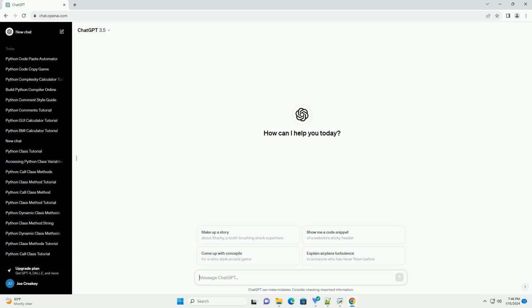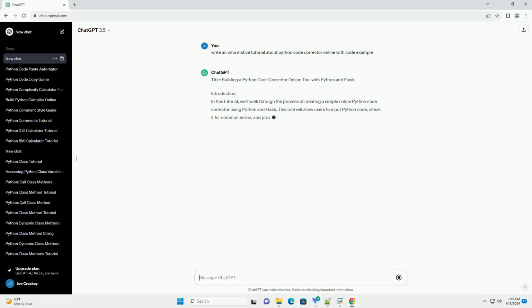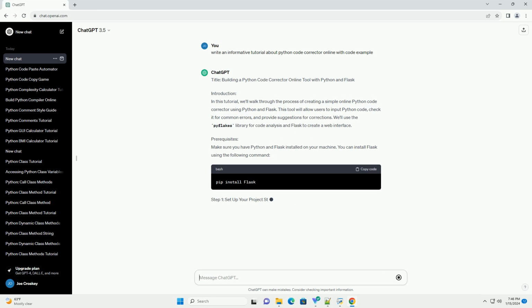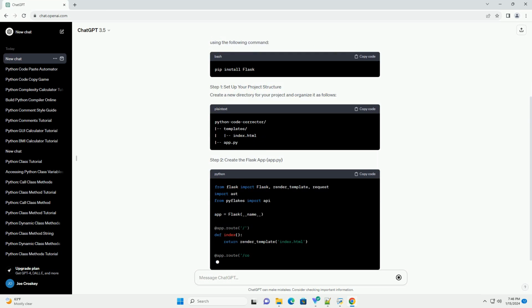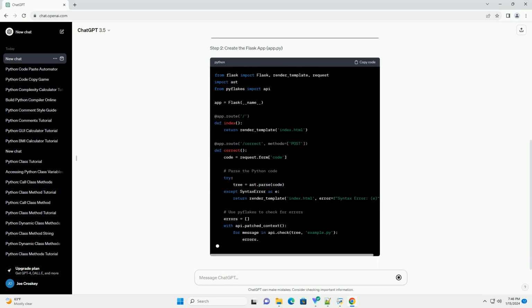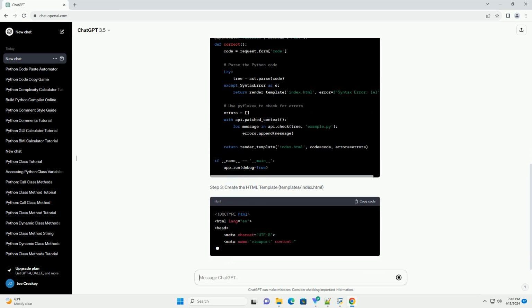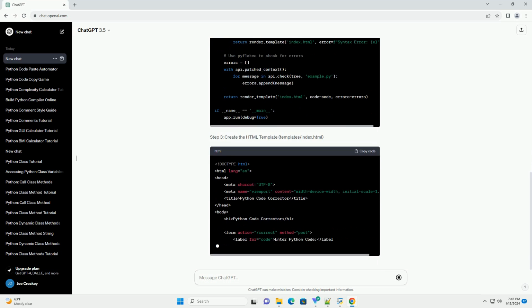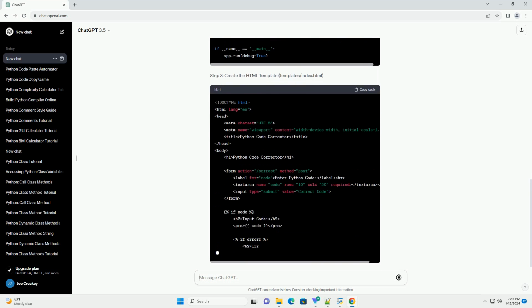Title: Building a Python Code Corrector Online Tool with Python and Flask. Introduction. In this tutorial, we'll walk through the process of creating a simple online Python code corrector using Python and Flask. This tool will allow users to input Python code, check it for common errors, and provide suggestions for corrections. We'll use the pyflakes library for code analysis and Flask to create a web interface.